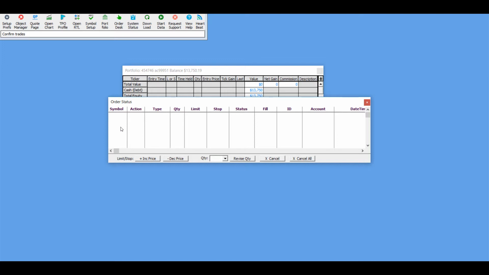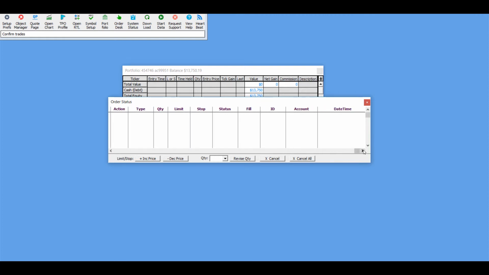As you can see on our left-hand column, we have the column, the action, the type of order, the quantity, whether it's a limit or a stop, its current status, the fill ID, the account it's associated with, and the time.